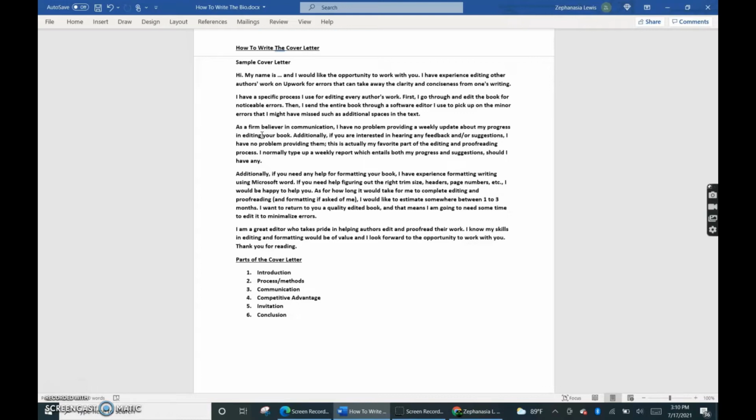This is actually my favorite part of the editing and proofreading process. I normally type up a weekly report which entails both my progress and suggestions should I have any. Additionally, if you need any help formatting your book, I have experience formatting writing using Microsoft Word. If you need help figuring out size, headers, page numbers, etc., I would be happy to help you.